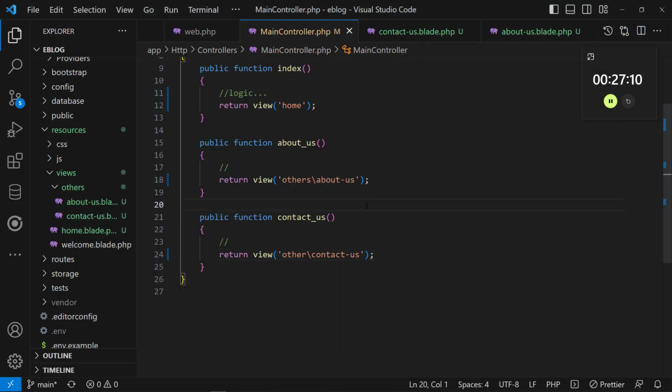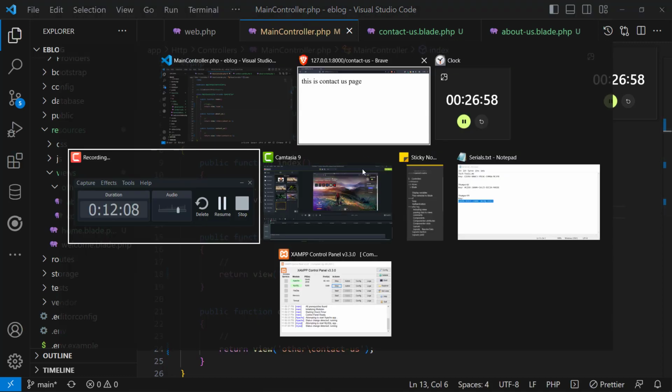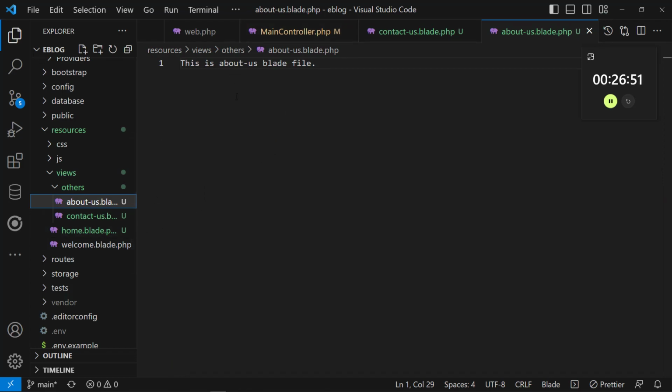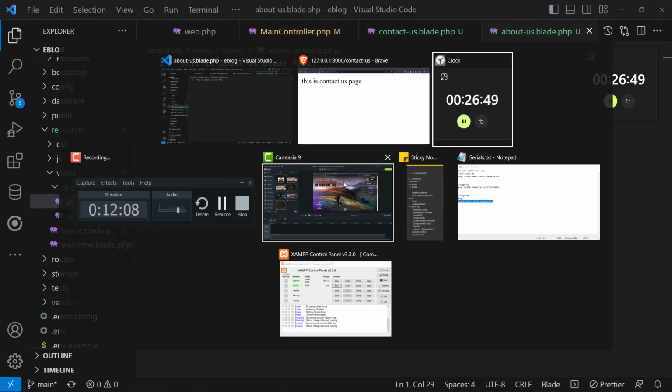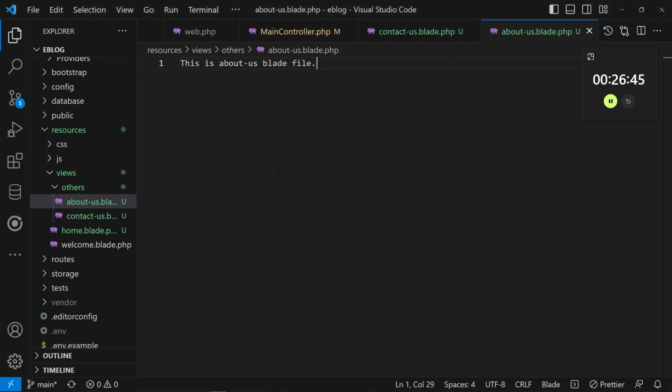So that is how we write, that is how we display the views into our Laravel project. So after doing that, we can proceed. The next thing is we can see how we can go much more deep into our blade files. So the next thing we're now going to see is how we can display a variable in a blade file.